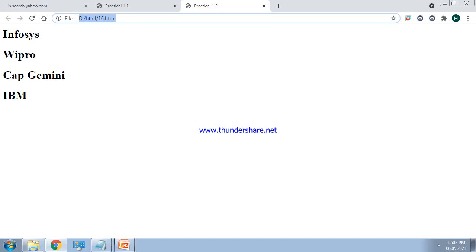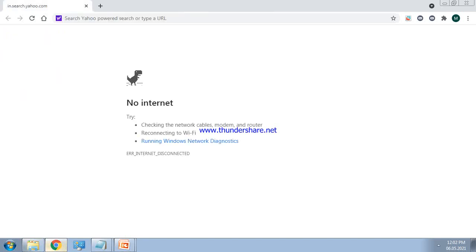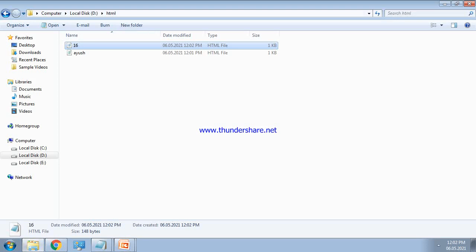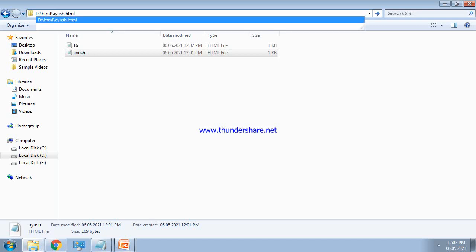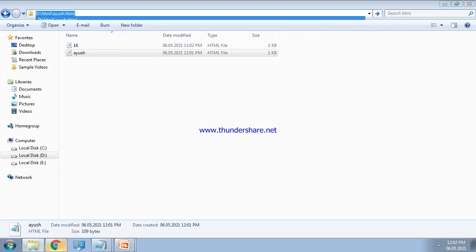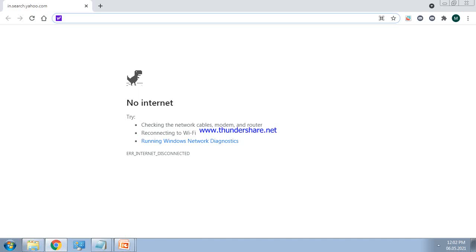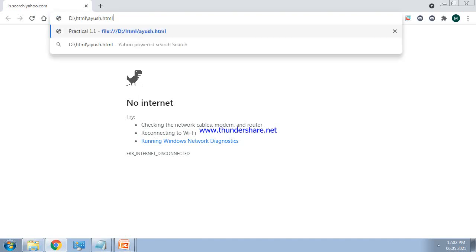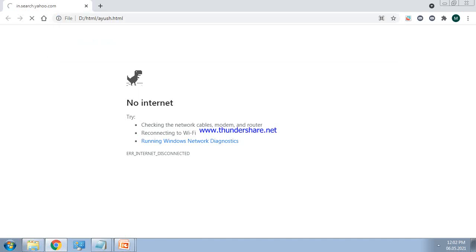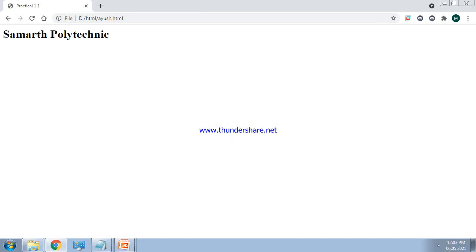Okay. Now I will show you another way of running the program. Suppose this is the name of our file, ayush. Copy this path. I have copied this path. Right click, copy. Open the web browser, paste it here with Ctrl V and press Enter. Now the program is executed. So we can enter this path here also and we can run the program.